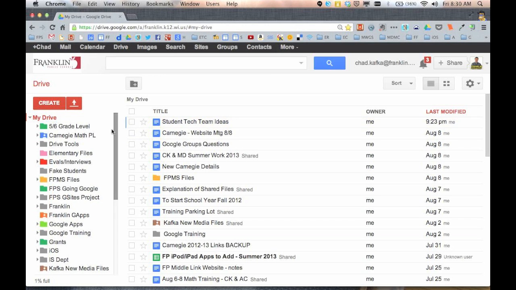Going a step further, you can actually set a folder to be shared to many people, or you could actually set a folder to be anyone with the link can access. So I'm going to cover that now.